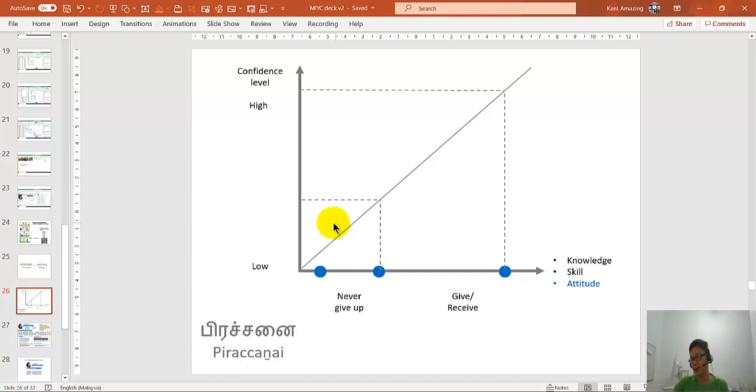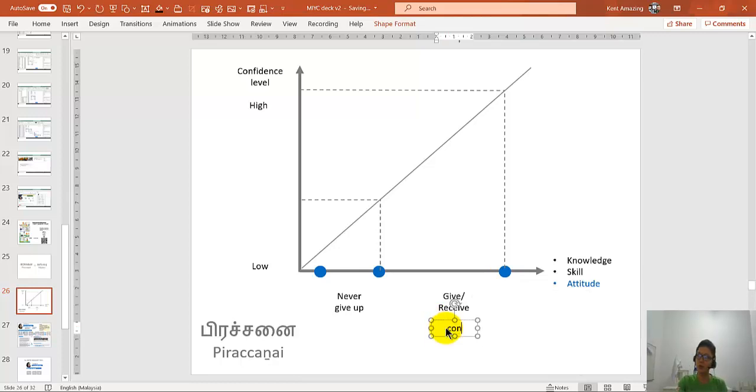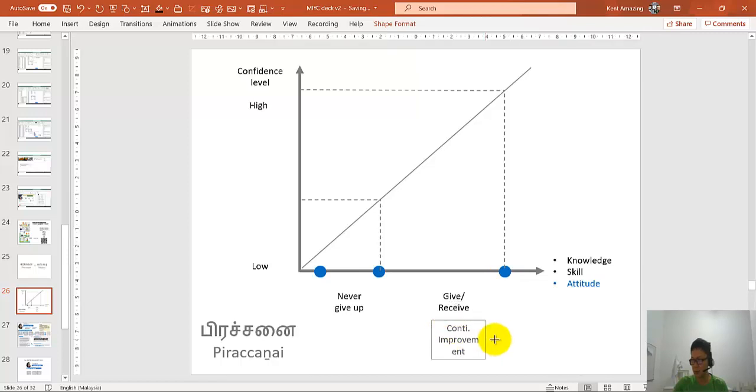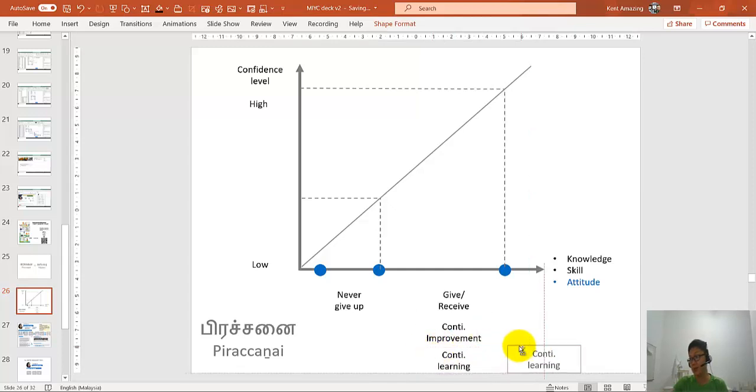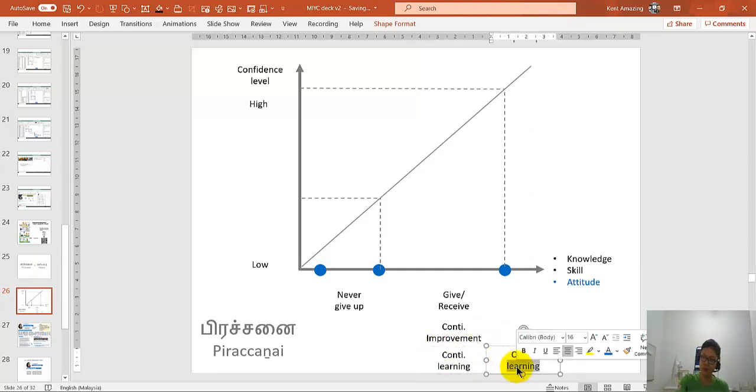Let's come back to this, right? Let's say that you need to give and receive, and never give up. And of course, you need to have an attitude of continuous improvement, which is also equal to continuous learning. Now, continuous learning without purpose is no use, right? Because why do you learn? Because you continue to share. You want to change the world, so to say.